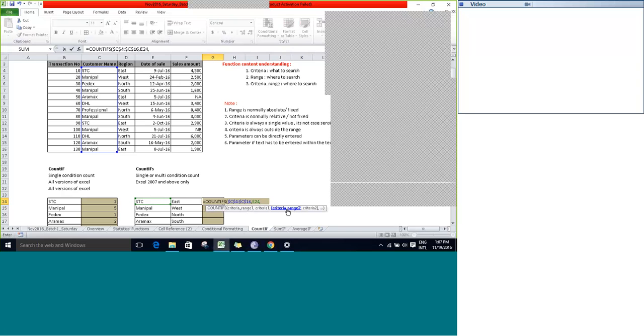It is criteria range 2. So what is criteria range 2? Criteria 2 is East. East falls under this particular region range. So select the corresponding range 2. Fix it, comma, what is your criteria 2? Criteria 2 is East. Select the corresponding criteria. So we are done with all our inputs. Close the bracket. Press tab to come out of the cell.